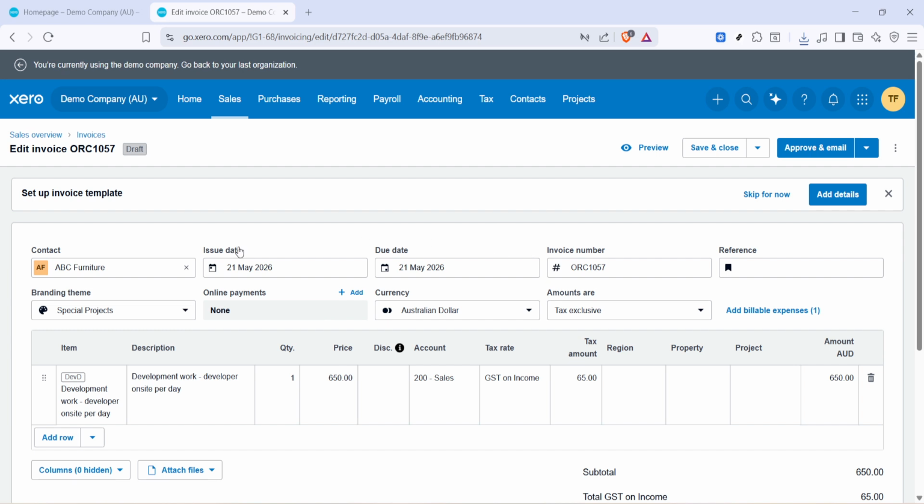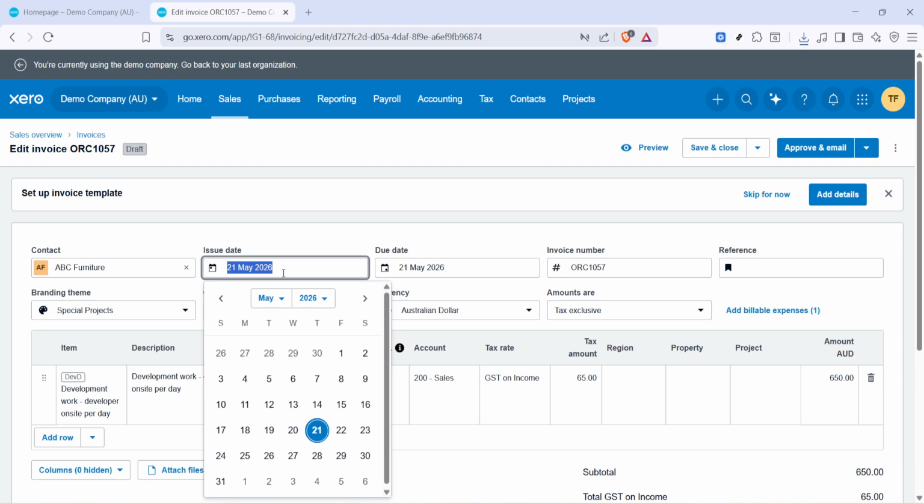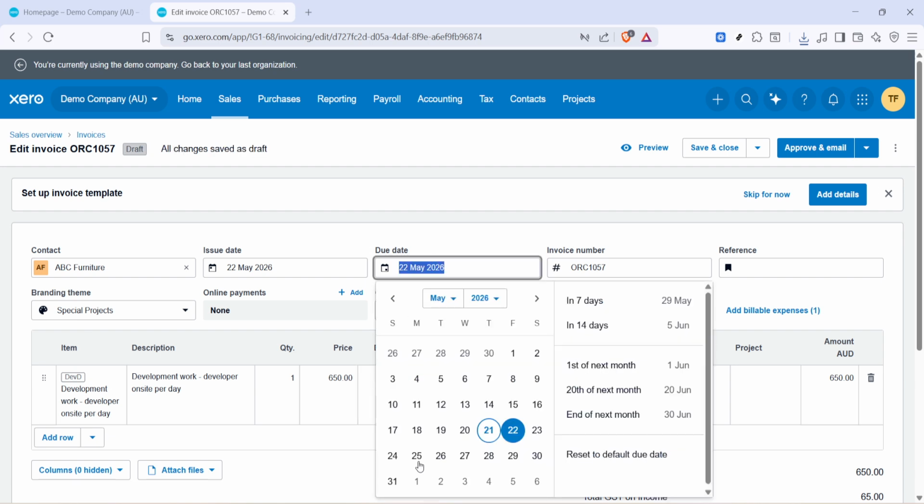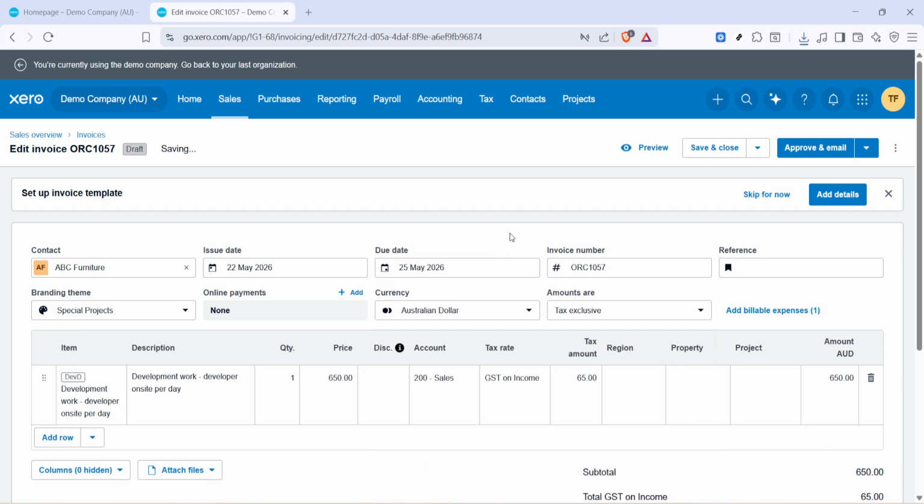Next, set the issue date. This controls the accounting period and appears on the customer's copy. Pick the date you want the invoice to take effect, not necessarily today, especially if you're catching up on prior work. Then set the due date. Xero may suggest a date based on your payment terms, but you can override it to match a specific agreement or a purchase order requirement. Clear due dates help customers pay on time and keep your aging reports accurate.